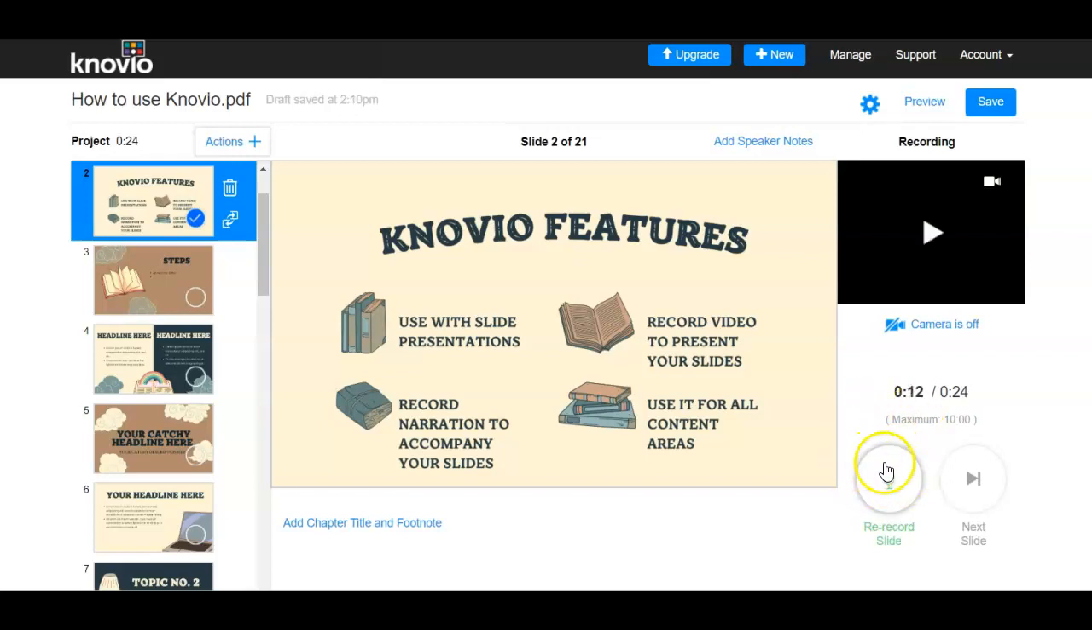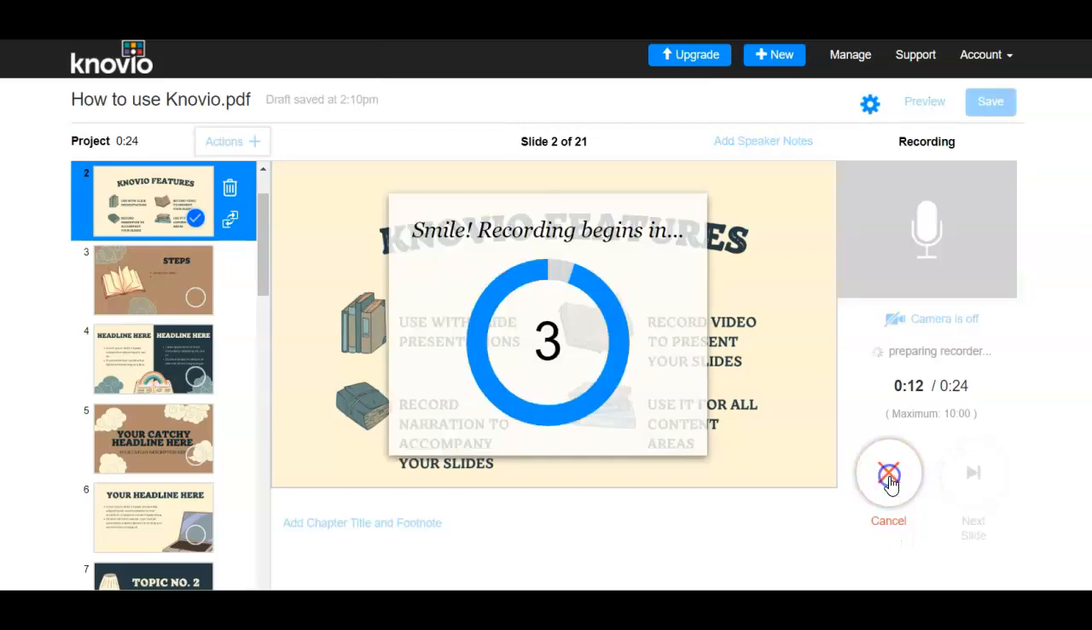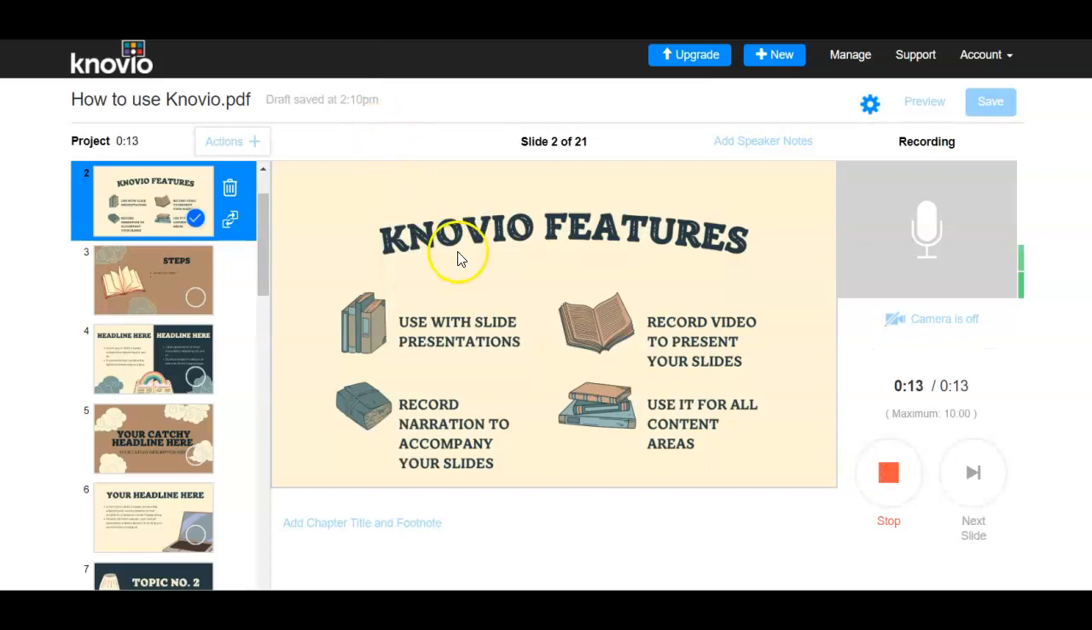Now, here I'm going to re-record and just show you how easy it is. Knovio has some great features. You can use it with all your slide presentations. You can record just audio to accompany your slides, or you can also choose to record video, and you can use it for all your content areas.